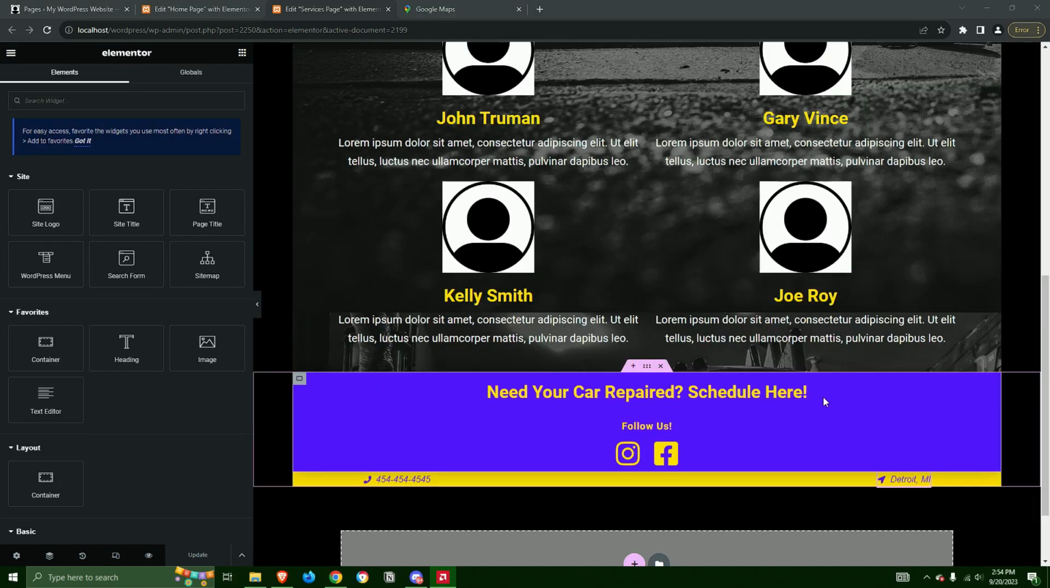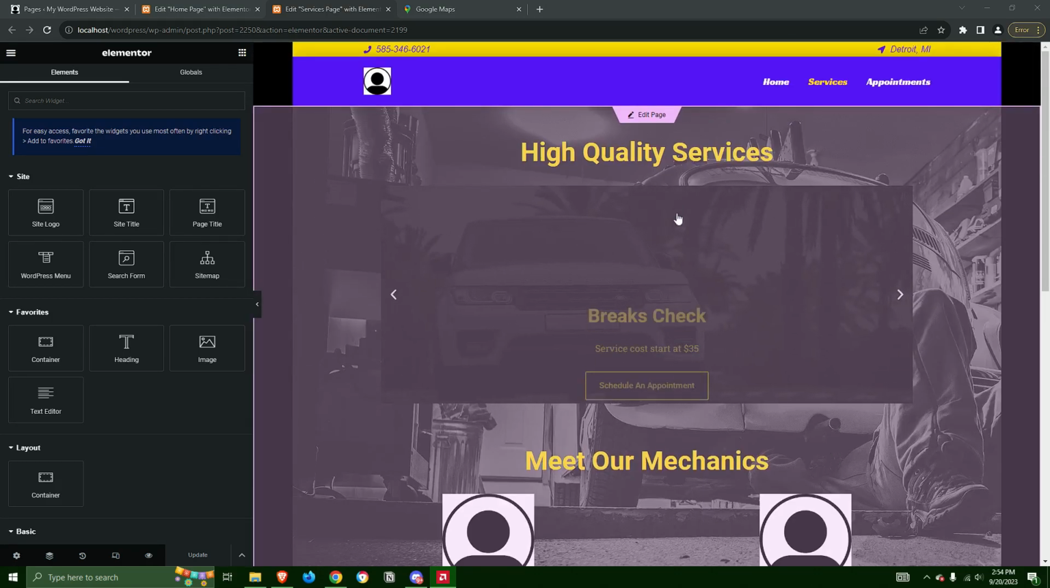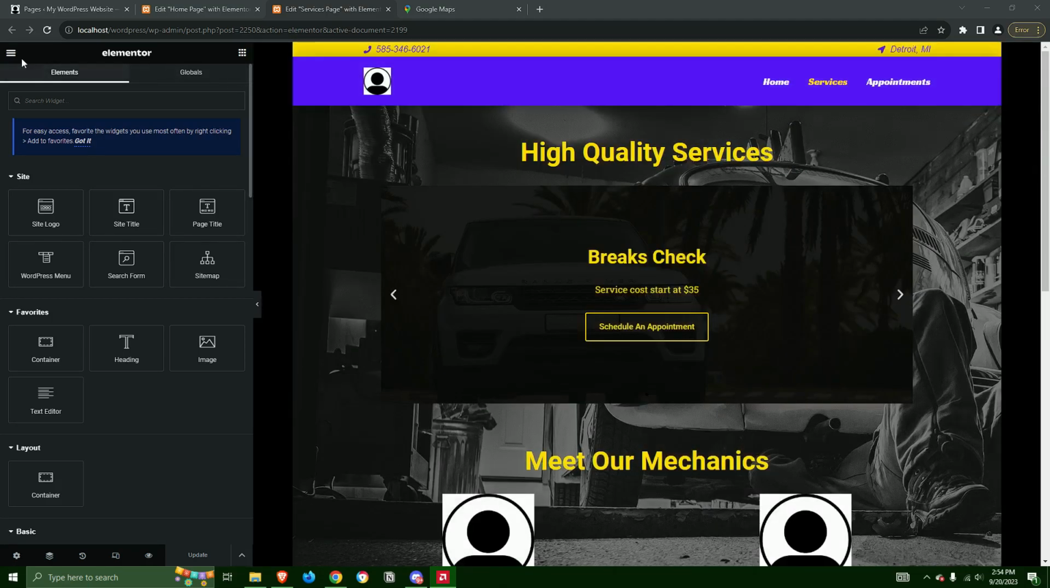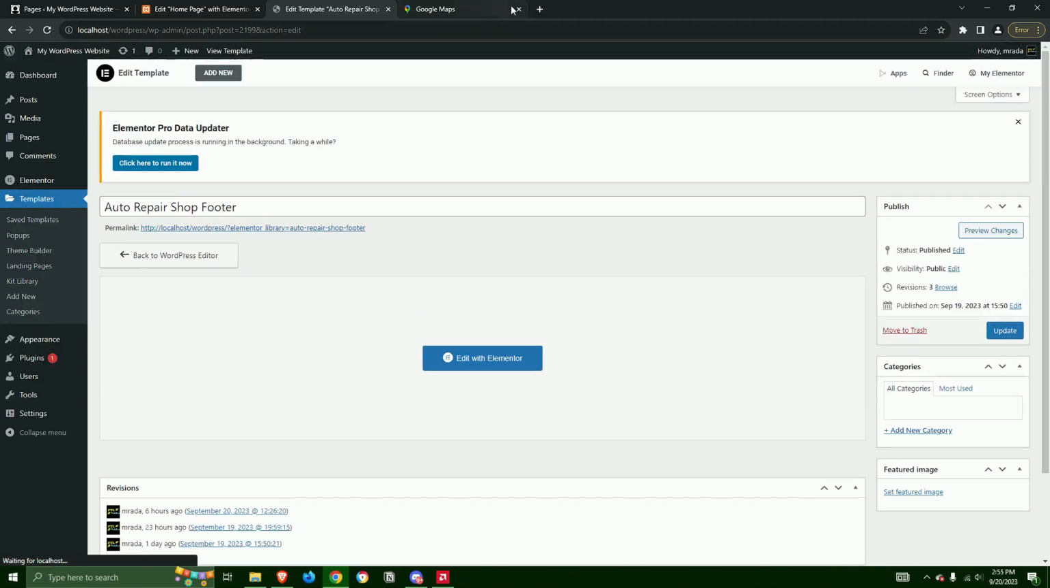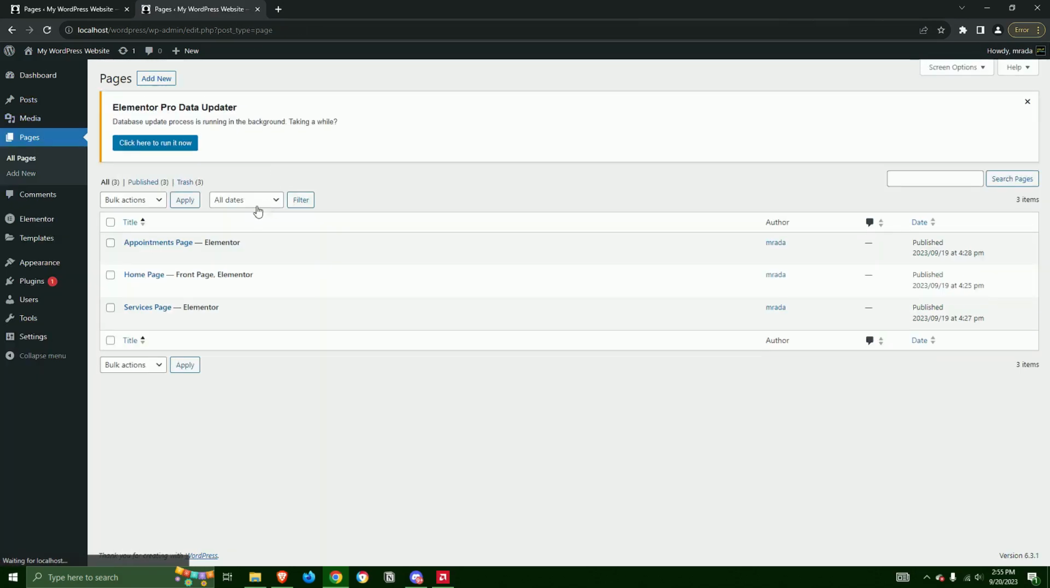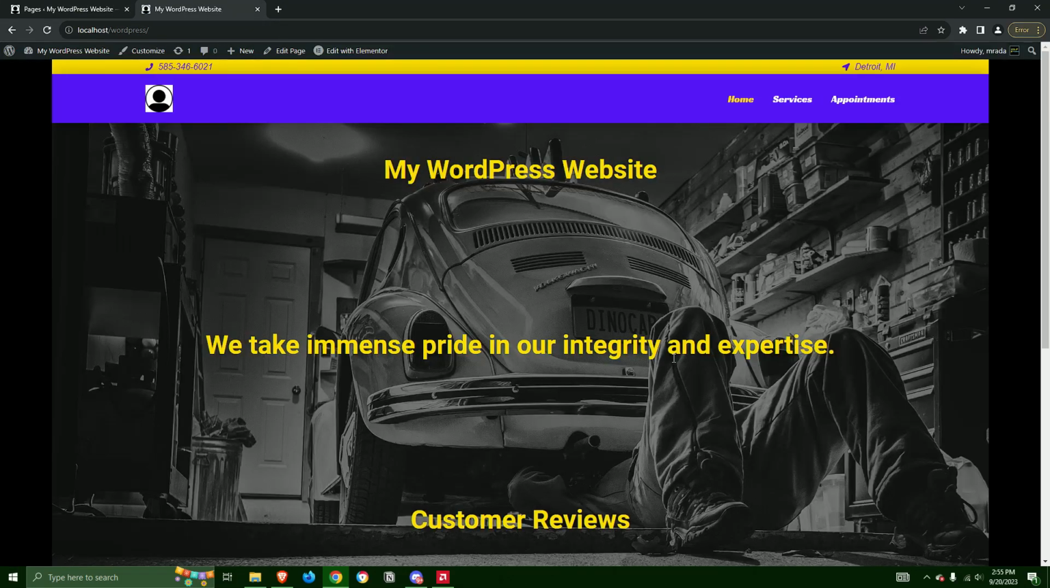Alright, so for the last part, I'm going to teach you how to modify the 3 pages. So let's exit out of here. I'm also going to exit out these tabs. Go to pages, and let's first visit the homepage. We'll just view it. All right. So it's pretty simple.